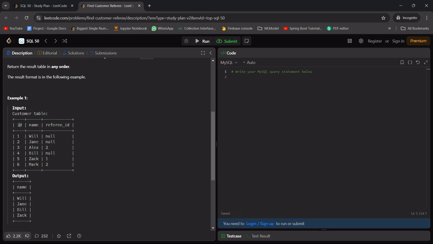So the input we can see over here is we have a table called customer with the column names ID, name and referee ID, and we are returning the column name and the value when referee ID is not equals to 2. So we have returned Will, Jane, Bill and Jack. For all of these names we can see the referee ID is either null or 1. Whenever it is equal to 2, it's not returned.